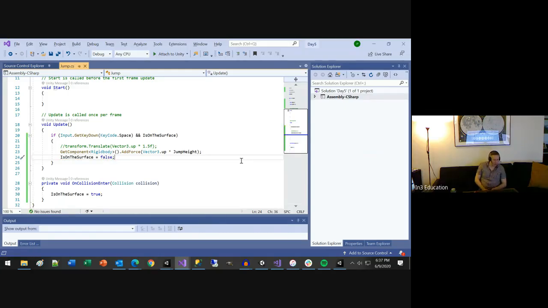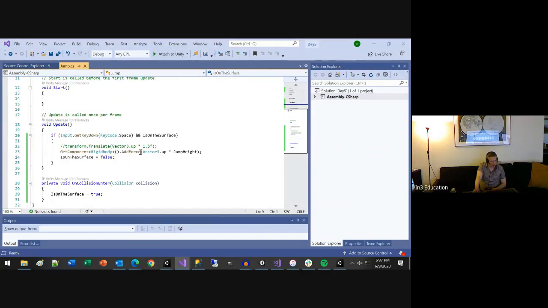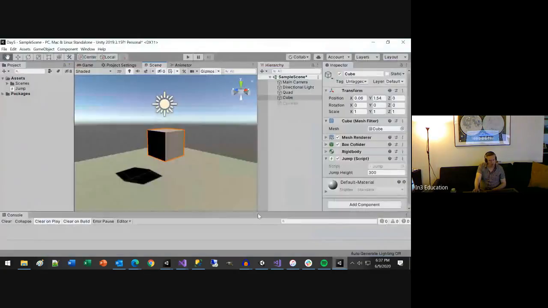I know I went through that kind of quickly. I want to make sure that people understand what I just did. I added this new function on collision enter that sets it to true whenever we hit the surface. We've got the variable itself, and then we've got the conditional, and then the swap of conditionals when we actually hit the jump button. Is that making sense? So let's go ahead and go back over to our Unity editor and test.